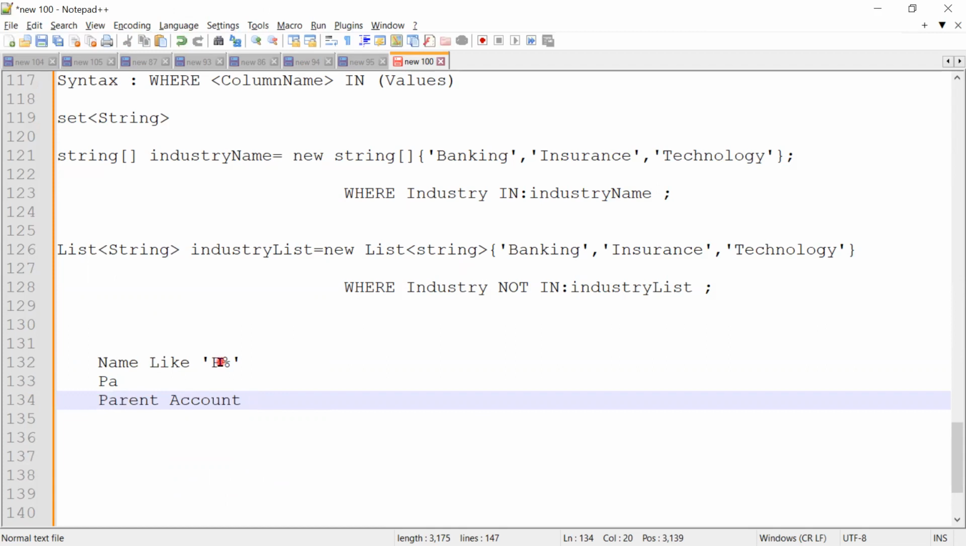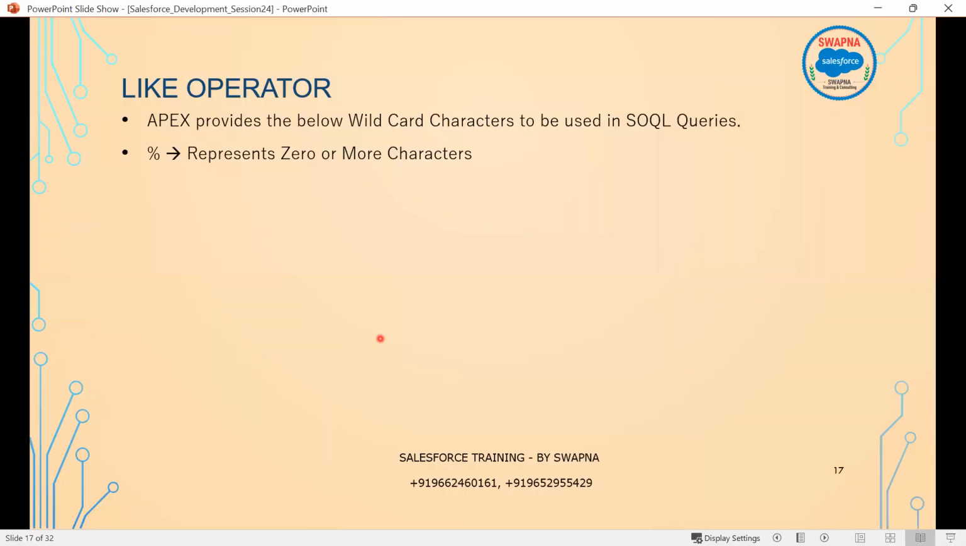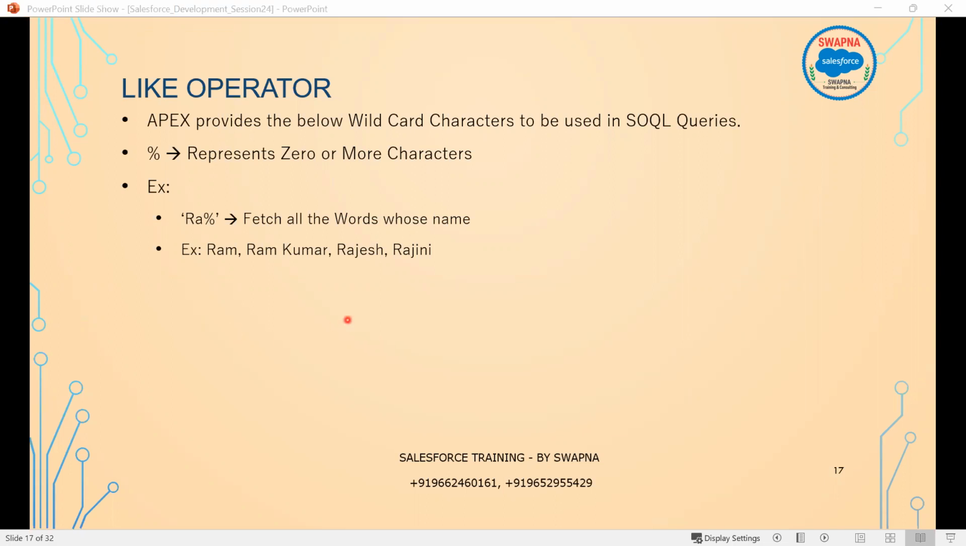That means the first letter should start with P and then you can give a percentage, so any number of characters it might take. For example, RA%. RA% will fetch the words whose name starts with RA, like Ram Kumar, Rajesh, Rajani. Whoever's name starts with RA, like Ram Gopal, Rajkumar, it will pull all those records because their names are starting with RA.